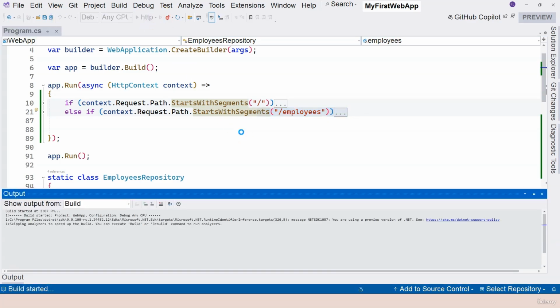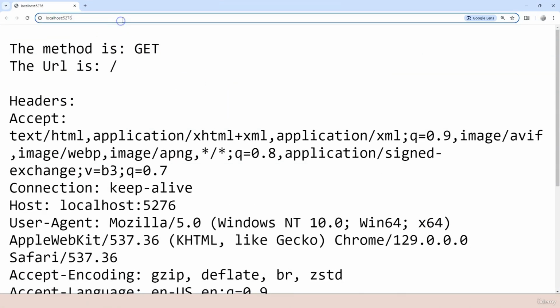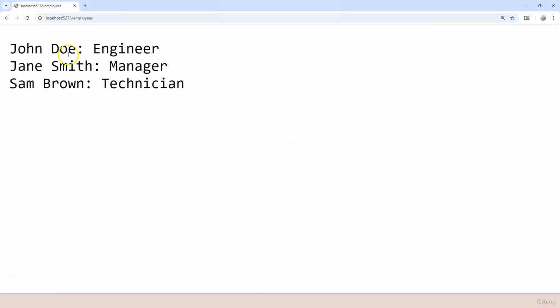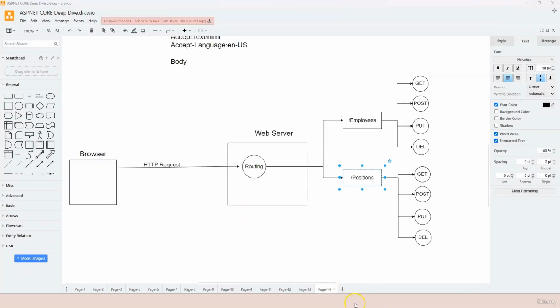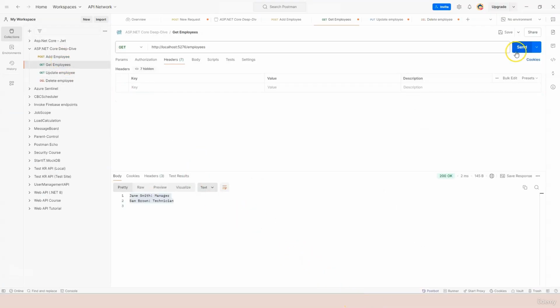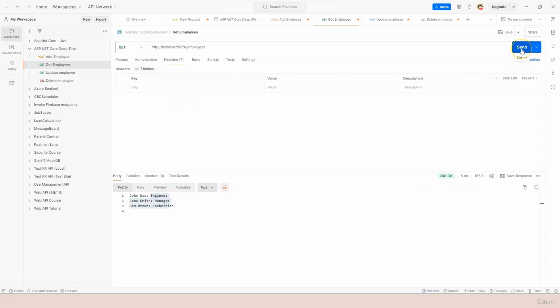Let's run the code, and it is running. We're hitting our root, no problems with that. And getting our default employees. And let's go over to our Postman over here. The get endpoints, when we run it, we have the default one. At the add one, we can add number 4, Tom Anderson, and we added that. Let's make sure to execute the get endpoint again, making sure that Tom Anderson is added.